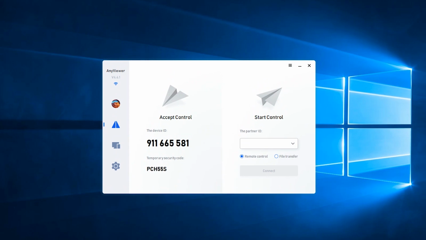Remotely controlling multiple computers at the same time is easy if you can find a nice tool to help. Here we use a free and professional remote desktop software called AnyViewer to control multiple computers remotely. Keep watching to see how easy it is.